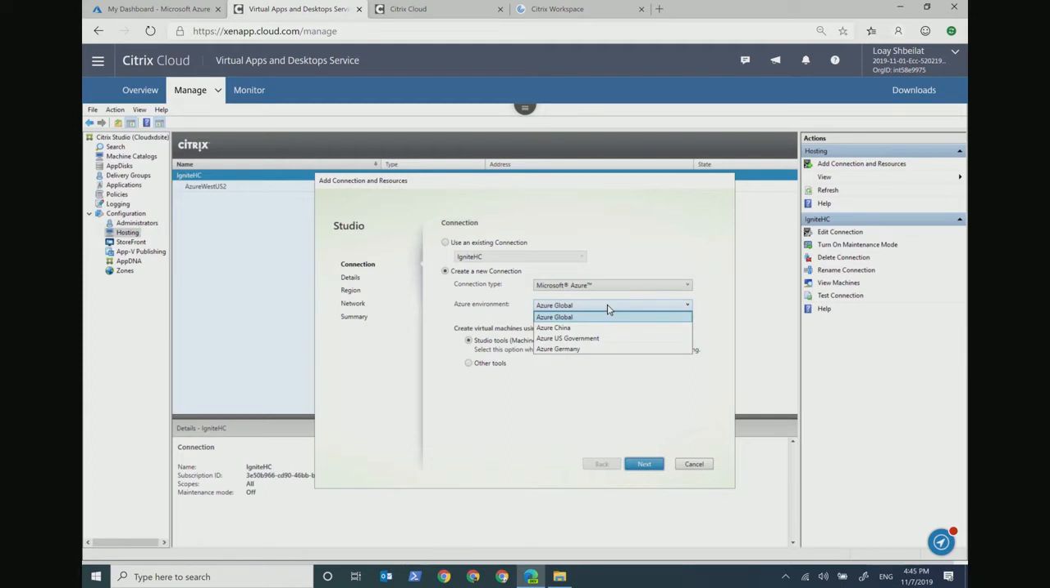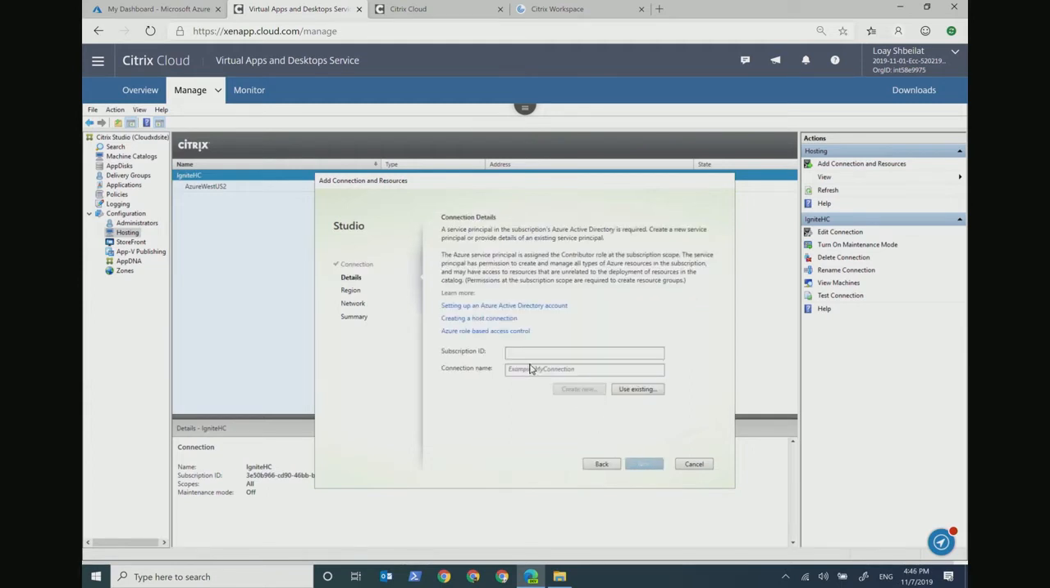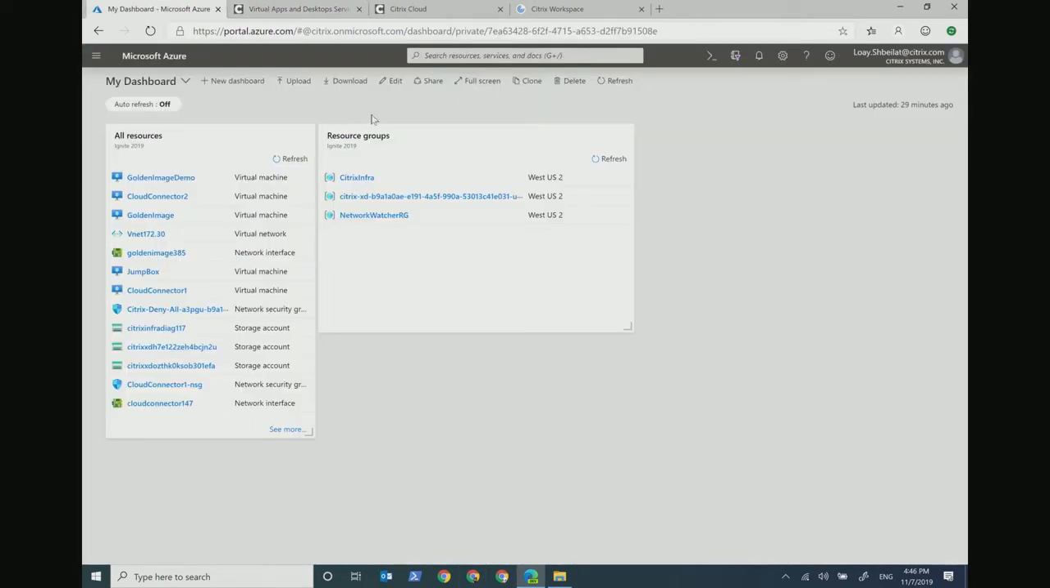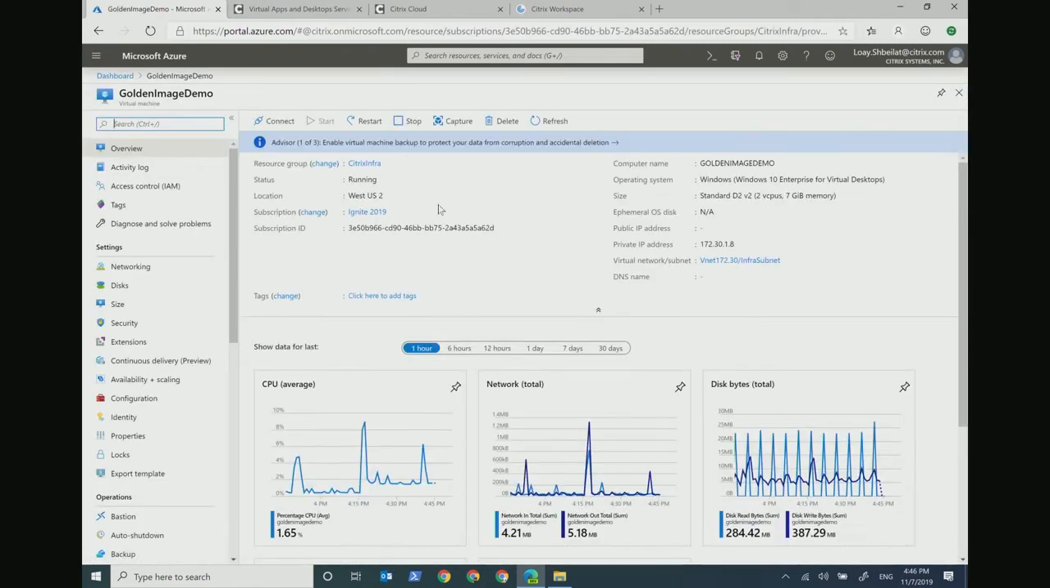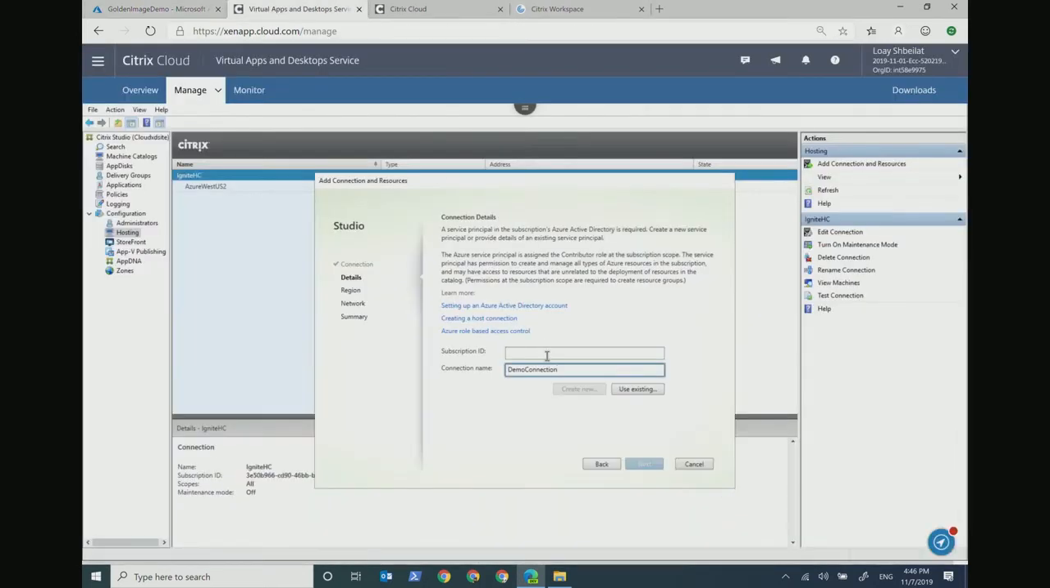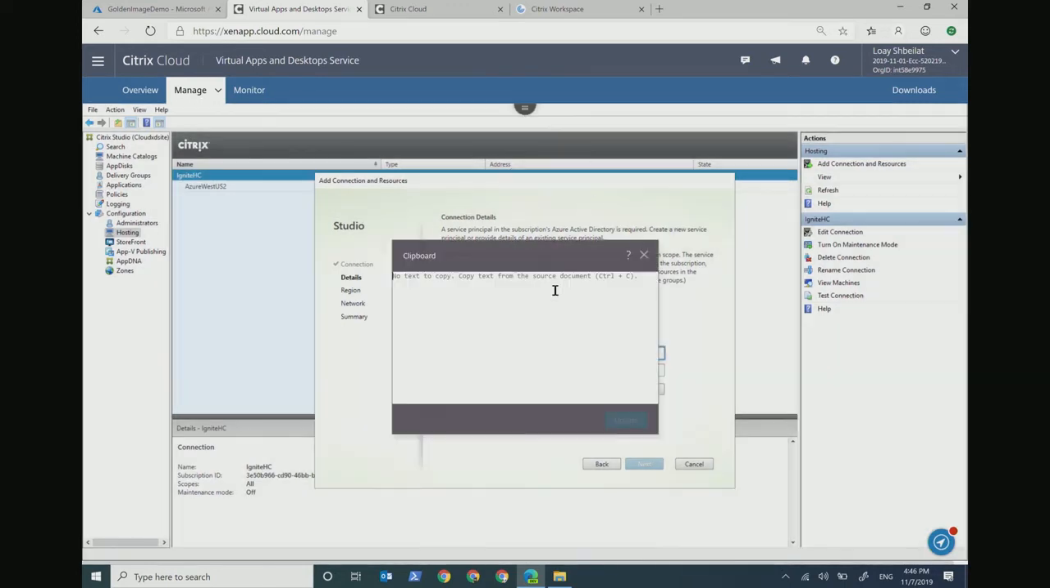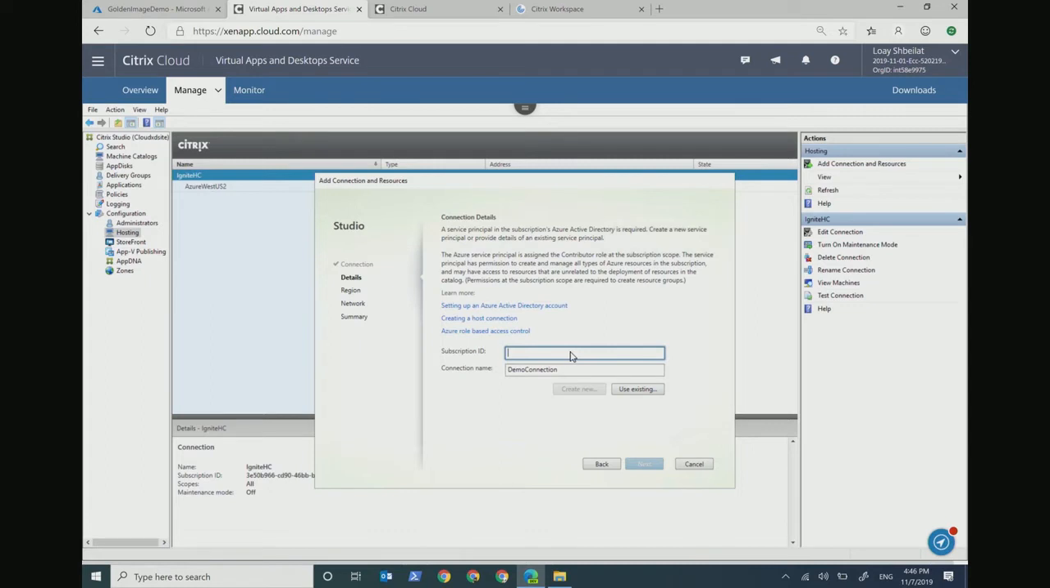We also connect to Azure Global, to the different Azure clouds, Azure Gov. We're going to click Next. I'm going to give it Demo Connection. That's the connection name. And I want to get the subscription ID. So those are the things I'm passing to the Citrix Cloud. OK, and I'm going to create new.